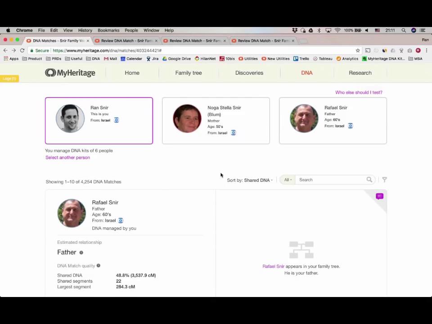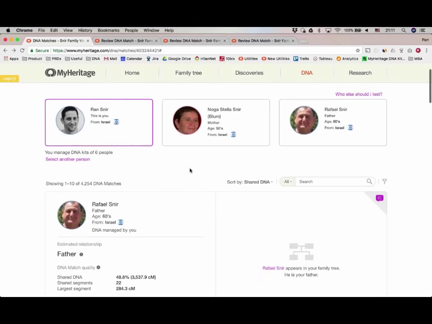Now, what can you do with the list of your DNA matches? On the right, you have the option to sort your list of these 4,000 or so matches. By default, we are sorting it by shared DNA, meaning the people with whom you share the most DNA will appear at the top of the list. As you can see, my father appears first, as we share approximately 50%, in this case 48.8.